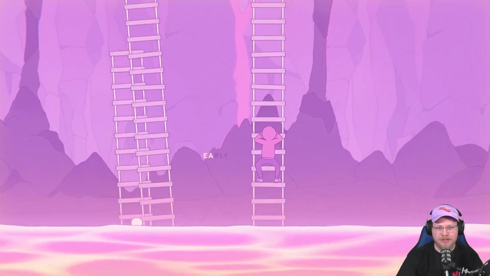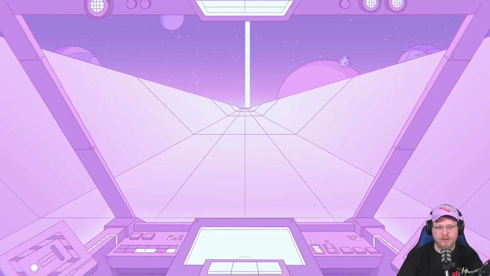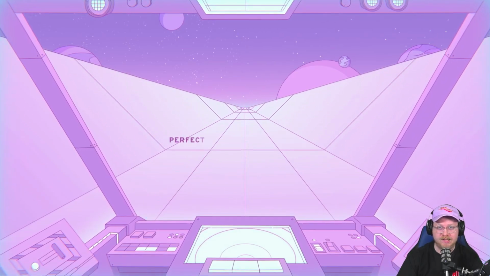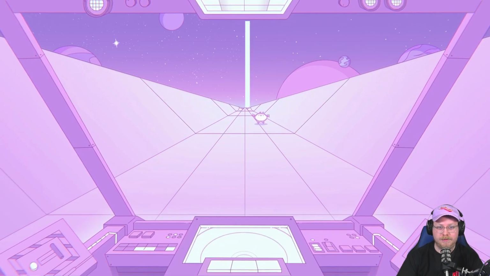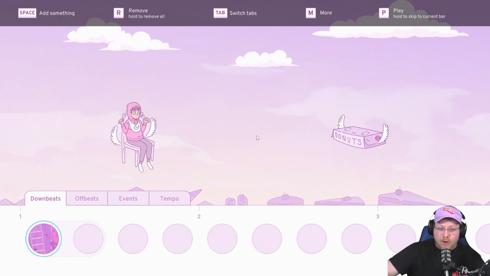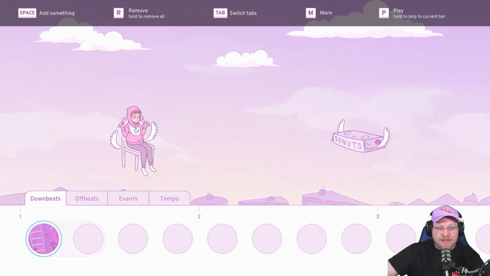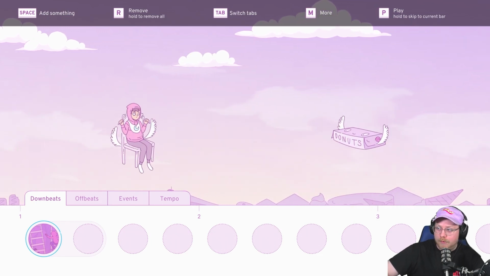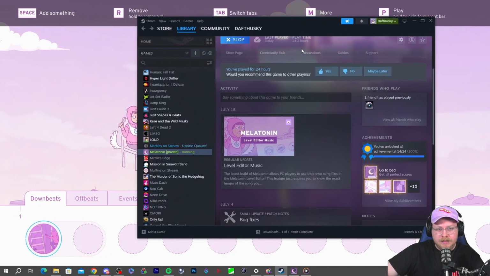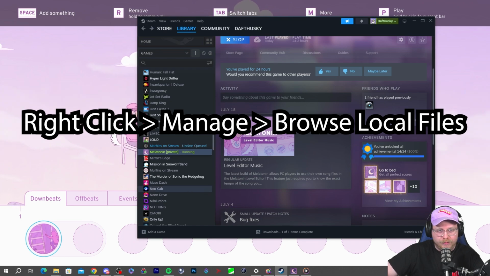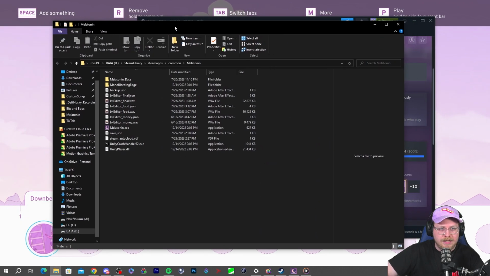But the last thing we're going to talk about today is how to save and share and play other people's custom levels, because I think that's going to be the most enjoyable part. So once you have your level made how you want it, you're proud of your work and you want to share it with your friends or maybe let other people play your level, you're going to want to go to Steam, and in Melatonin, you're going to go manage, browse local files, and that's going to open up everything in the Melatonin game folder.